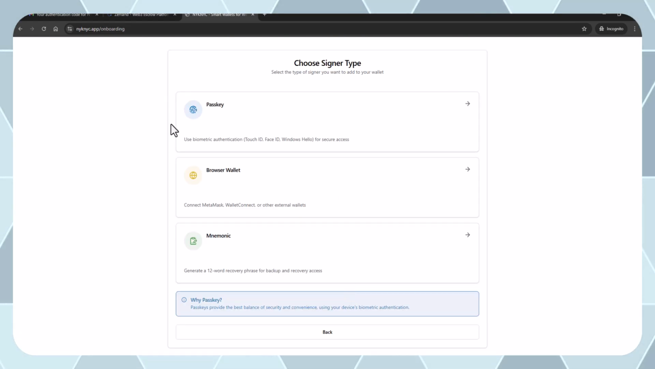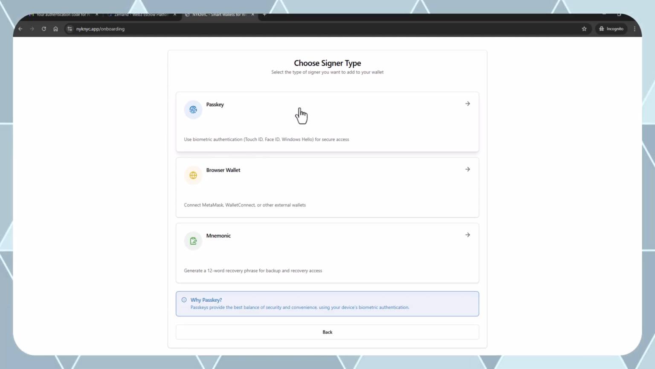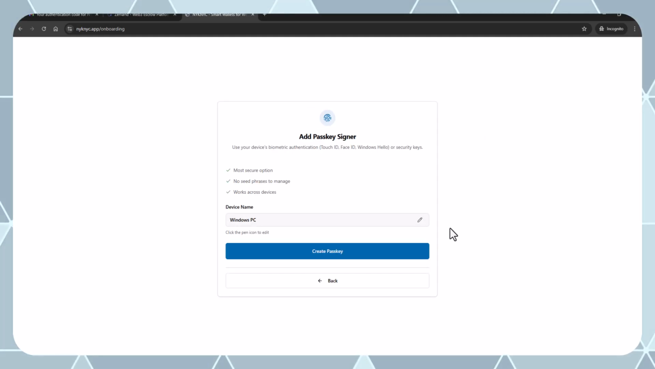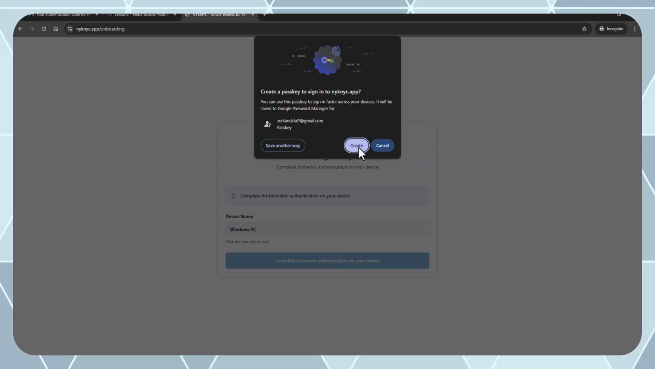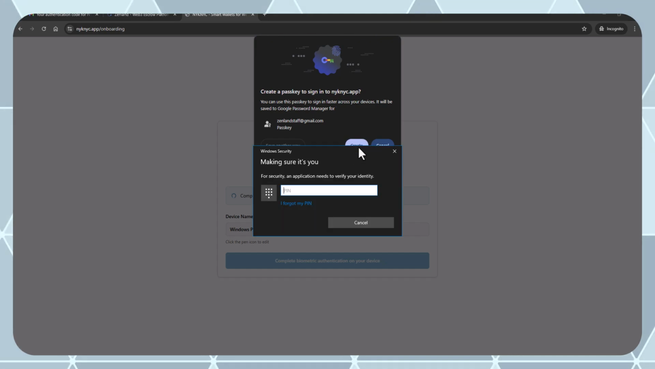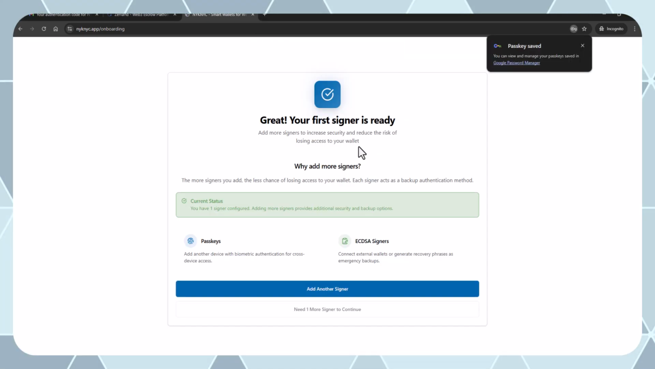Now we need to set up our wallet signers. These are the keys that authorize your transactions. For the first signer, we'd recommend using a passkey. Passkeys are fast and convenient. You can sign transactions with just your PIN code or biometric data, like a fingerprint or face scan. However, keep in mind that passkeys may not work on all older browsers, so if you run into any issues, you can choose a different option. Great! Our first signer is set up. Now let's add a second one.